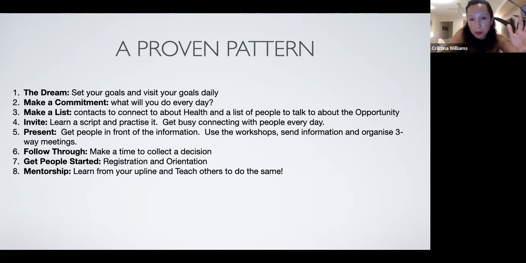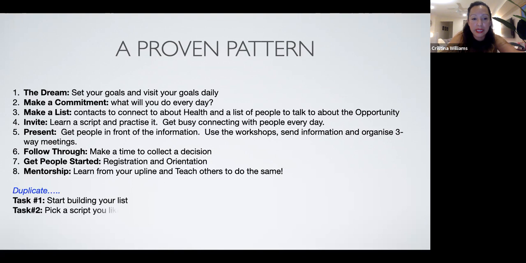Even the world's top tennis player has a coach. Why? Because your mentor can see things that you can't. Please don't expect your mentors to reach out to you. Put your hand up, make yourself known, and get the help that you require. And then, of course, we repeat this pattern. So task number one, if you're brand new, start building your list and pick a script, write it out, and practice it.